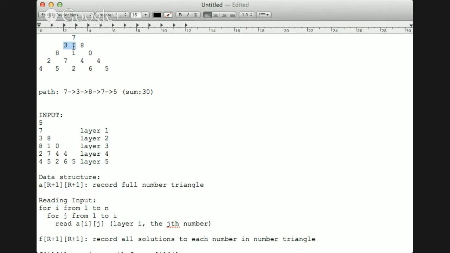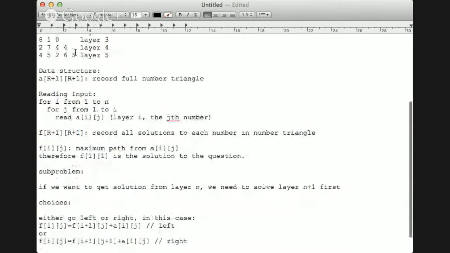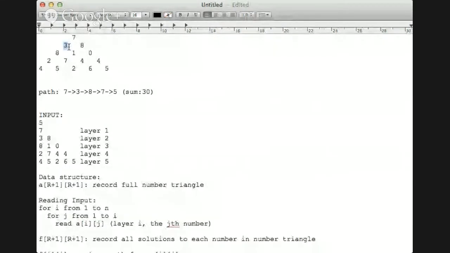And in order to find the solution from 3, we need to find the solutions from 8 and from 1, and we compare and find the larger one, and then we add 3, and that forms solution 3, and so on up from the bottom. And you see, this is the beauty of this solution. At the bottom, you don't need to have any choice.